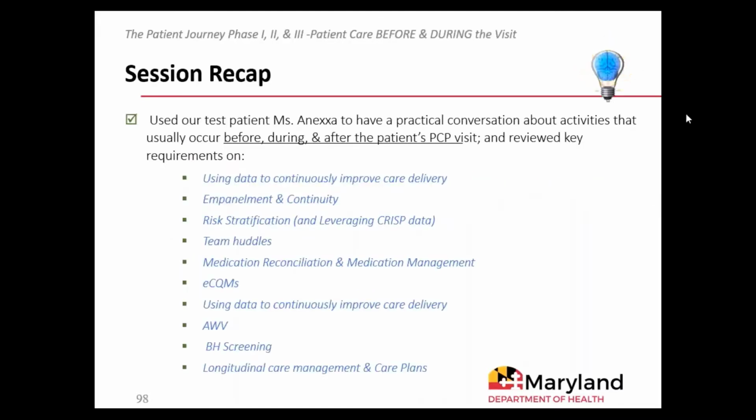So just a quick session recap. We used our test patient, Ms. Anexa, to have a practical conversation about activities that usually occur before, during, and after the patient's PCP visit. And we reviewed key requirements on using data to continuously improve care delivery. We discussed empanelment and continuity. We discussed risk stratification, team huddles, medication reconciliation and medication management, ECQMs, using data to continuously improve care delivery, annual wellness visits, behavioral health screenings, and longitudinal care management and care plans.